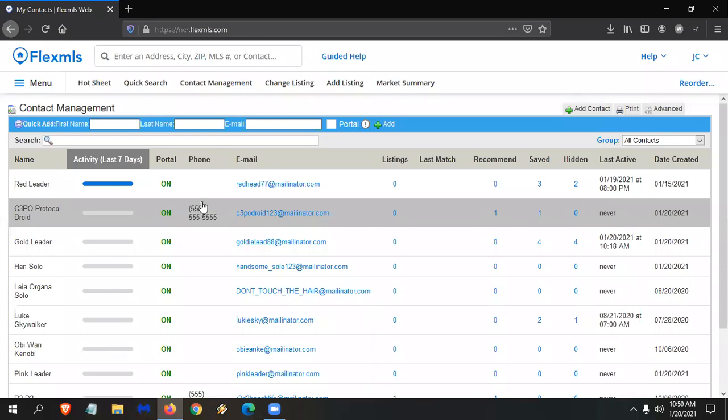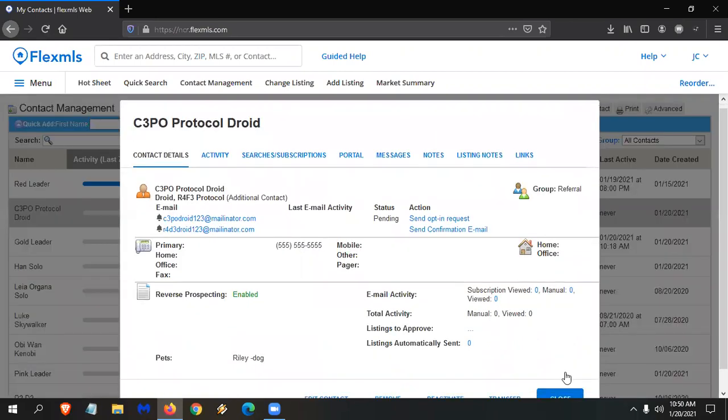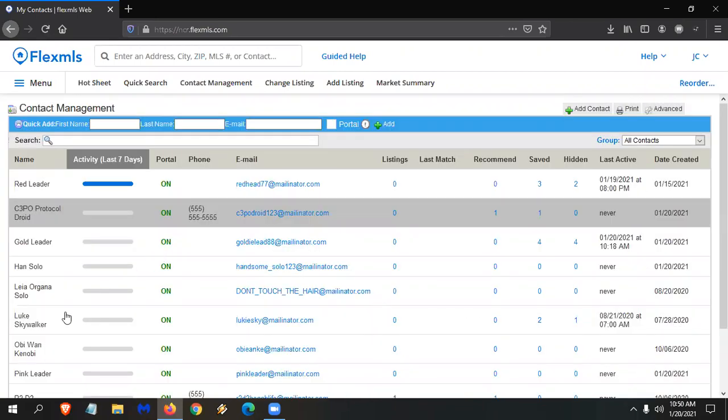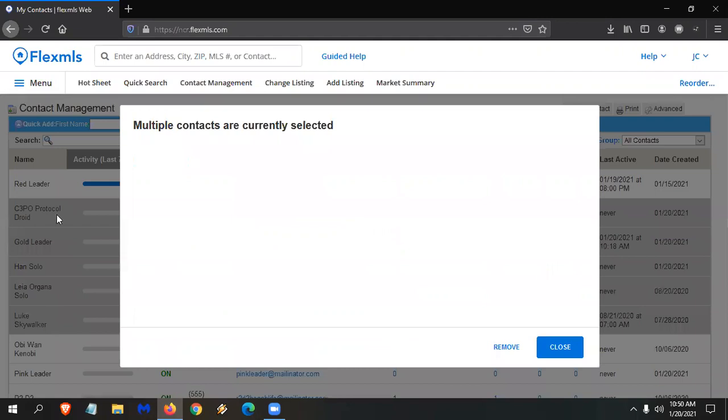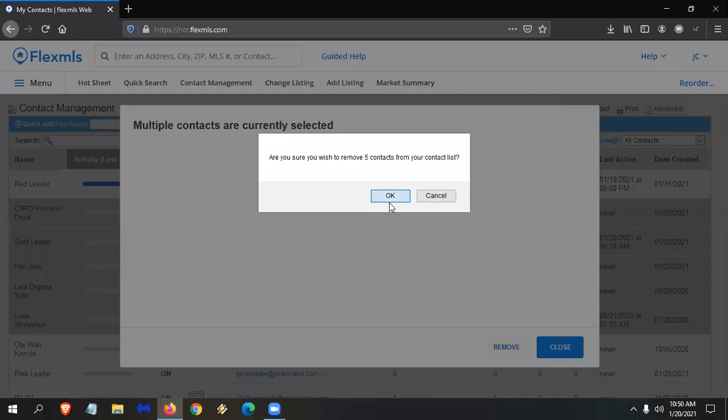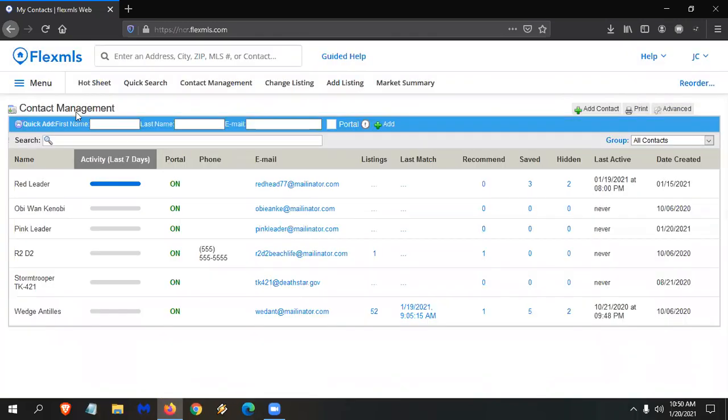One other thing you can do is that it's kind of convoluted, but if you click on a record, click on closed, you hold on shift, and you click on another one, it'll select all of them in between. So if you sorted on date created, you want to delete some old contacts, you can actually remove all those contacts all at once. So I removed 5 of them at the same time.